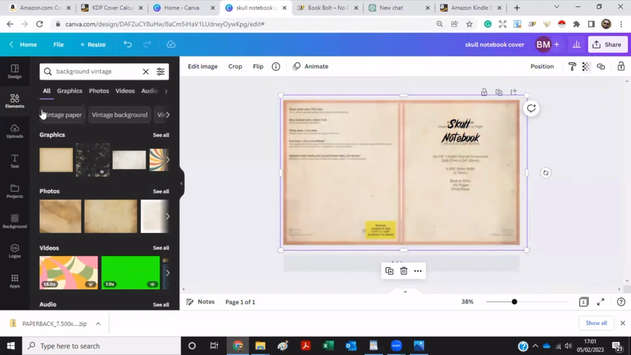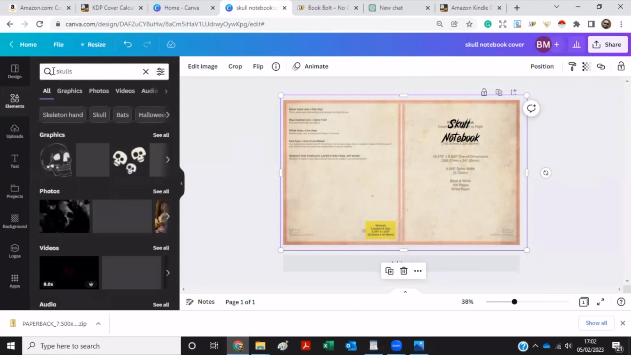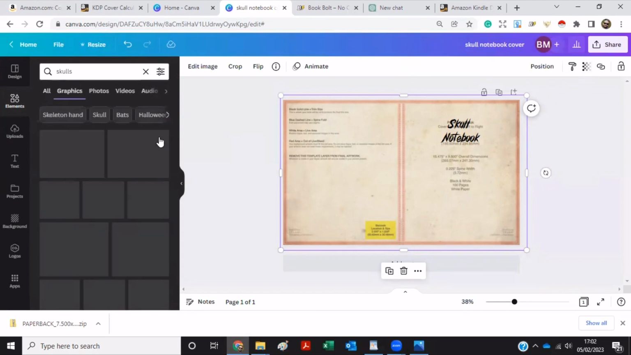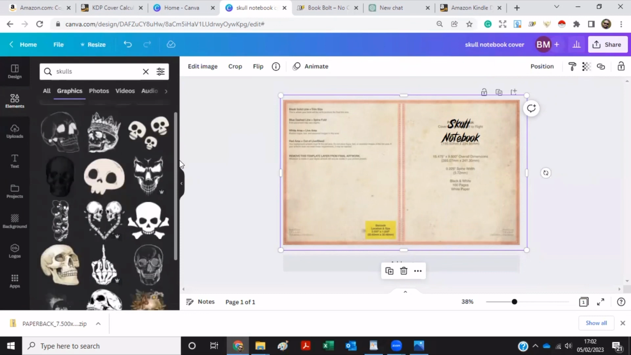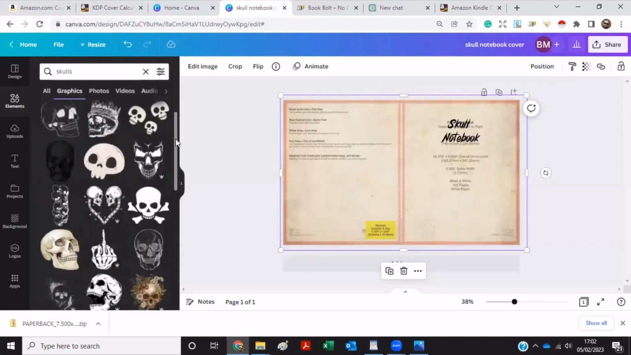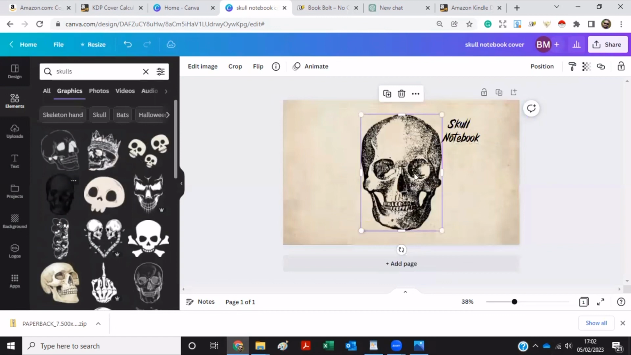The next one that we need is obviously some sort of skull image. So let's go to skulls. Oh, and there's loads of stuff here. Let's go to graphics and see if there's one that would fit us. Now there's this one here, but this is Pro, so this would cost, but these ones wouldn't. So let's just put on this one.